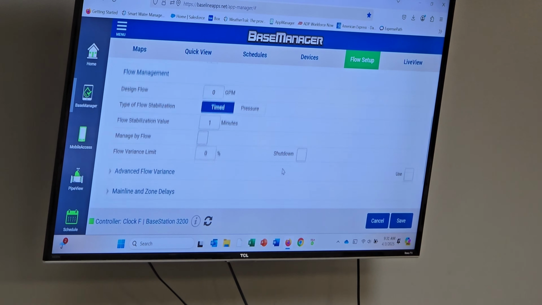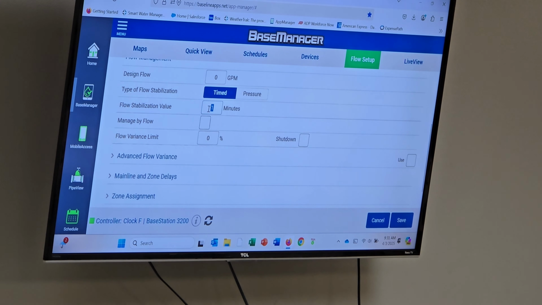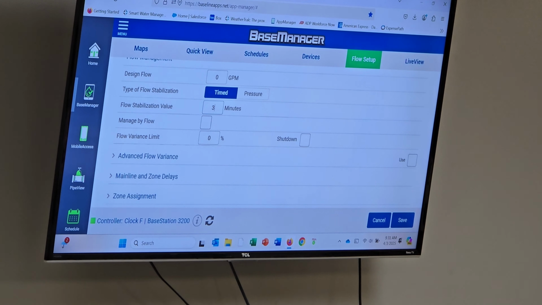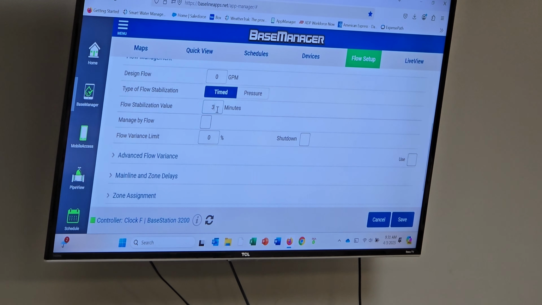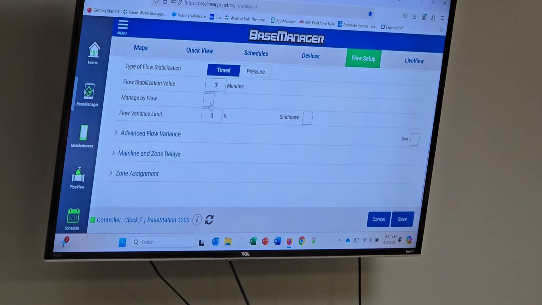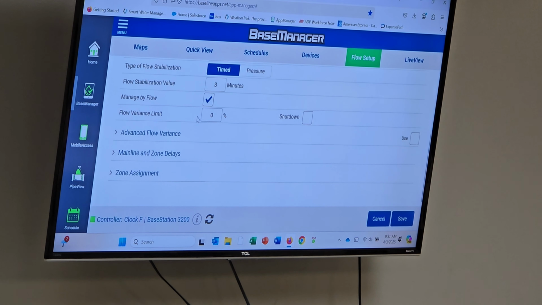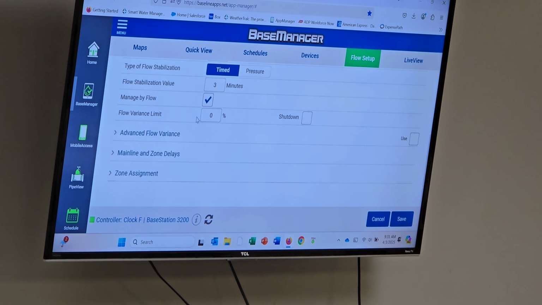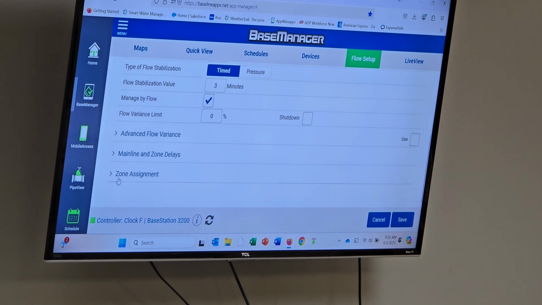So there's our design flow, stabilization. We've got 4 zones running at once and 4 more come on, and we could go over that 190 for a little period of time, and we don't want to do a high flow shutdown, so we'll just allow it to stabilize for 3 minutes, 4 minutes, whatever you want, depending on your hydraulics, and then it'll just resume. So if you put in that design flow and hit manage by flow, it's going to run as many zones as it can to get close to that 190 gallons a minute. Oh, that's awesome. Maximize your hydraulics. So it'll tell us when it can run, we don't have to tell it.